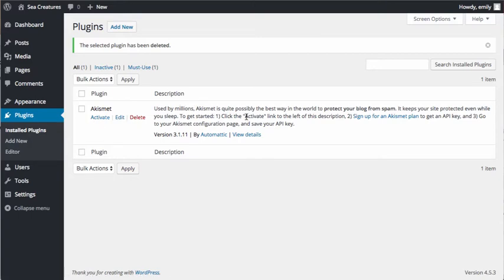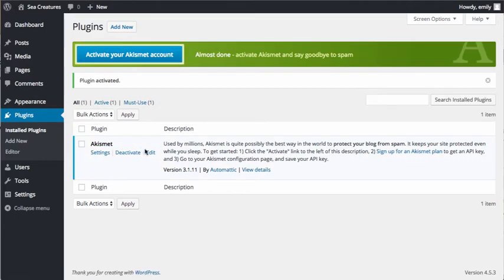Akismet is a plugin that will help to protect your WordPress site from spam. It is a really good plugin to incorporate. You will need to sign up for an Akismet plan to get an API key in order to use it. And once you have the API key, if you were to click activate, you could go ahead and activate the account. Akismet is going to help prevent spam from people that may want to comment on your WordPress posts.